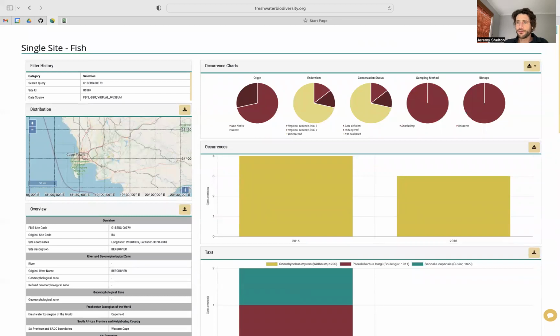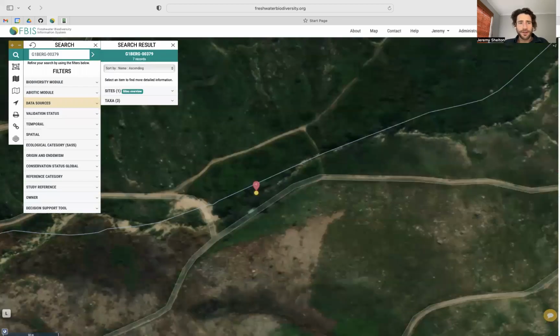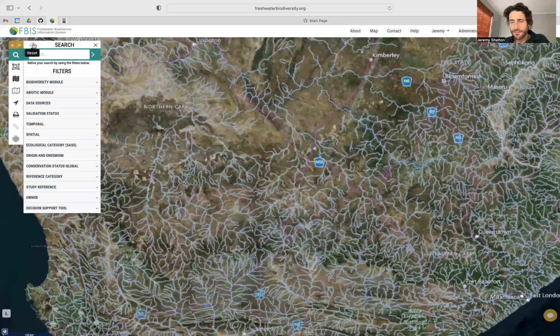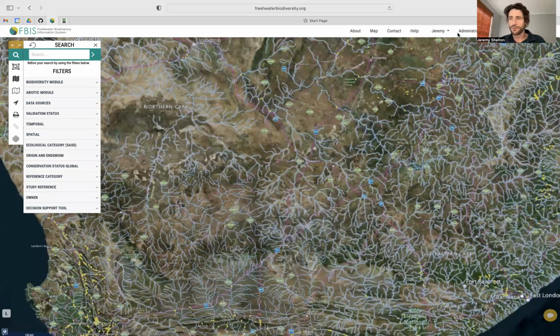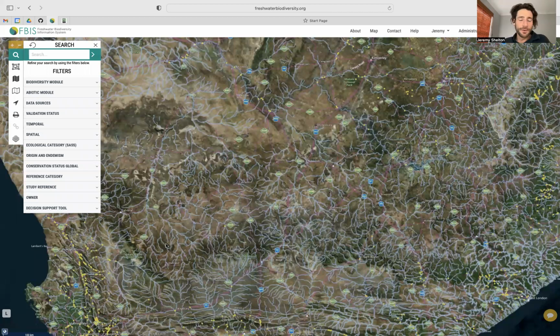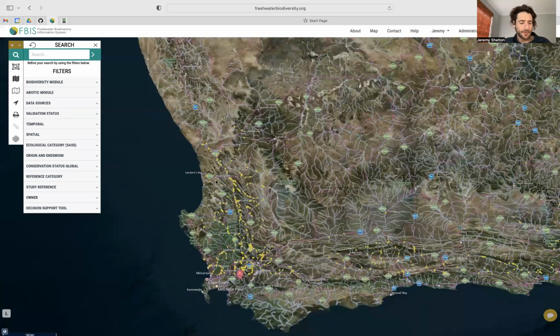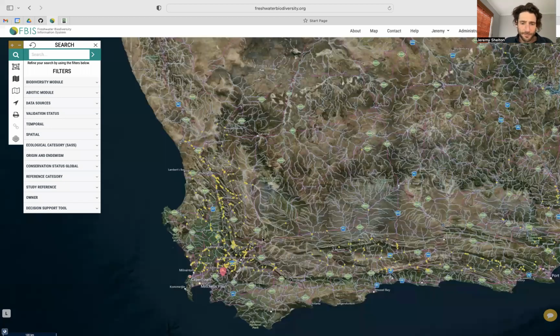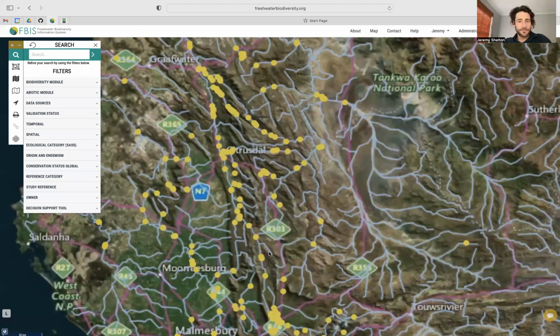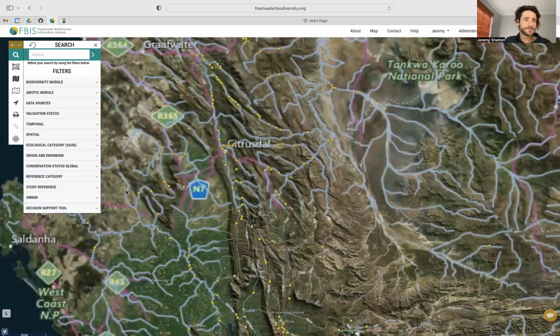Okay, so let's return to the map interface. And this time, let's have a look at the multi-site dashboard. So that was the single site. Now we're next going to have a look at the multi-site dashboard. And I think what I'm going to do this time is use my map to navigate into Cederberg Wilderness area, just to the northwest of Cape Town.